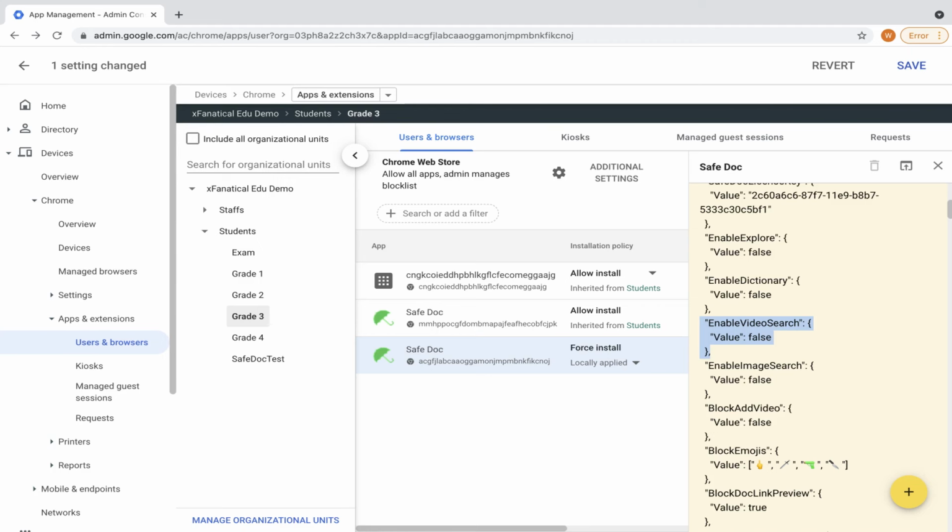This YouTube video blocking feature is controlled by the policy Enable Video Search. If the policy value is set to false, then the YouTube video search blocking is enforced.